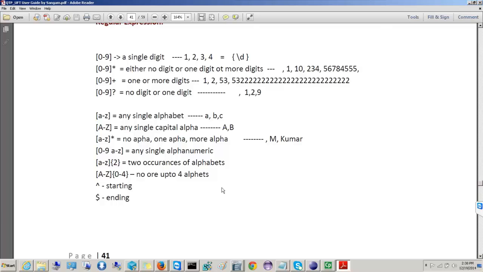Okay, you can continue. This is just to explain how the regular expression works. For example, if you want to write two occurrences of an alphabet, this is a single occurrence, right? Then simply follow it by curly bracket 2. So the nth occurrence of an alphabet will be represented by this.